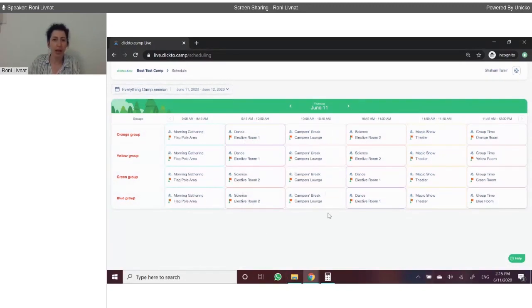Everyone is having their break in the camper lounge, so I want them to be able to interact in their break as well if they want to. And then I have another elective, so the first two groups now are doing science, and the second are doing dance. And then I have a magic show.